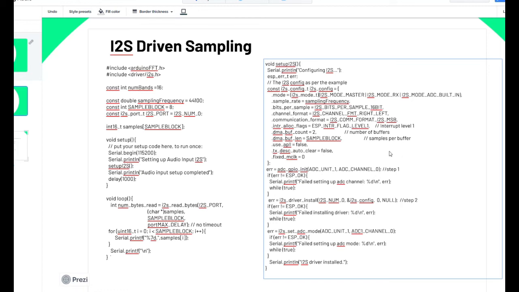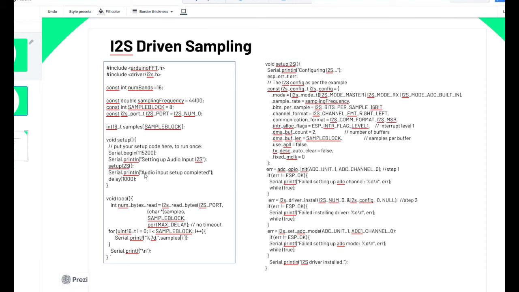Sampling frequency, so it knows when to generate interrupts to take samples. A buffer count, you can use 2 or more buffers, 4, 8. The samples per buffer, 512, 1024, 16, 32, you name it. And then I do some initializing of the driver, which is also tested, and when all is right, it will give me feedback in the serial port output. When it's all initialized, it says here audio input setup completed, and then we go to our main loop.